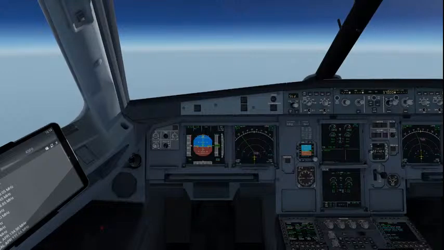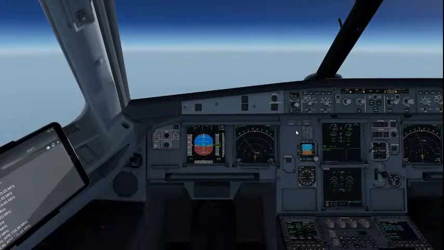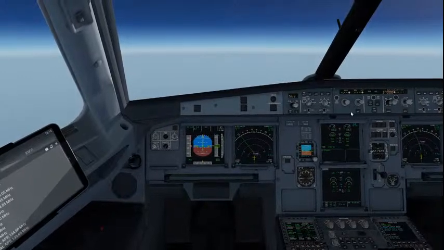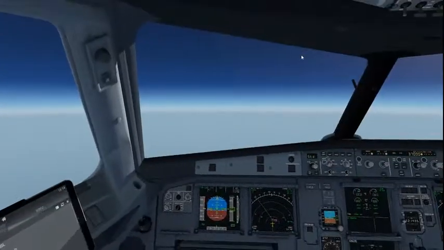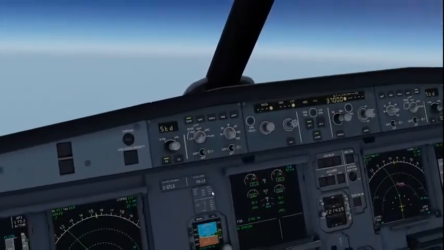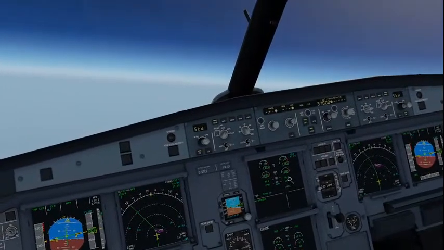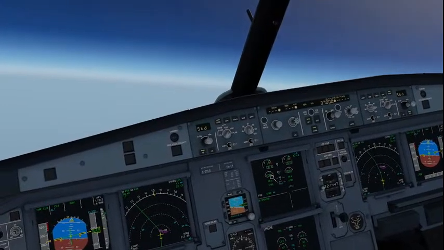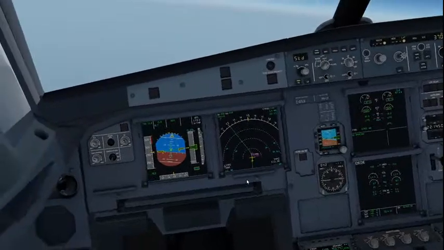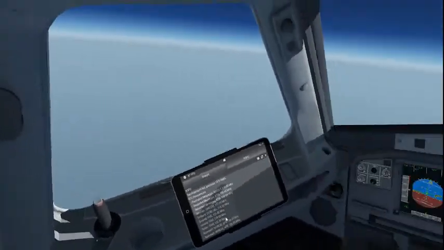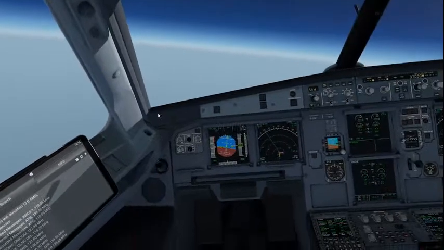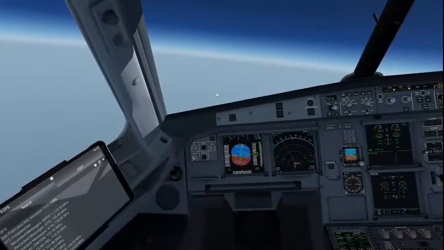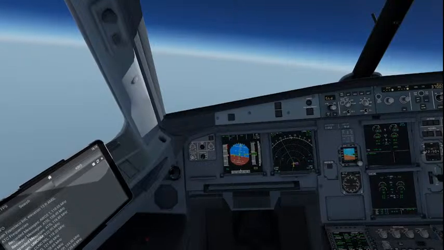Oakland Center, November 18 Kilo Delta, ready to taxi. November 18 Kilo Delta, Oakland Center, roger. November 18 Kilo Delta, runway 30 left, taxi via Whiskey, Charlie, Whiskey. I'm sorry, November 18 Kilo Bravo, correction, runway 30 left. Taxi via Victor, Charlie, Whiskey, Bravo, altimeter 3000. Taxi 30 left via Victor, Charlie, Whiskey, Bravo, and 3000 for altimeter, November 18.